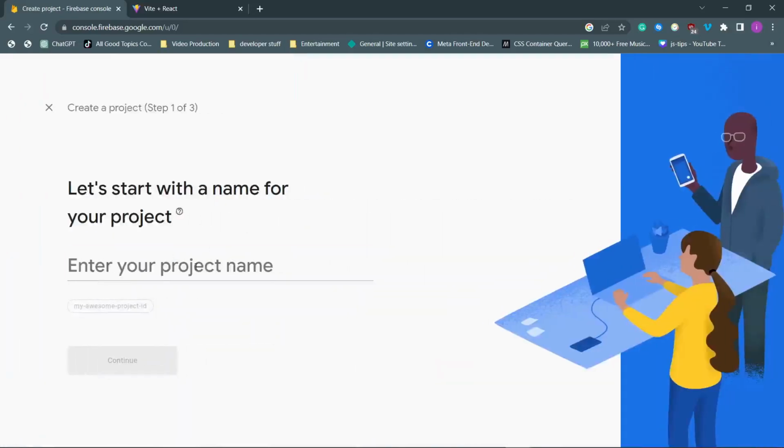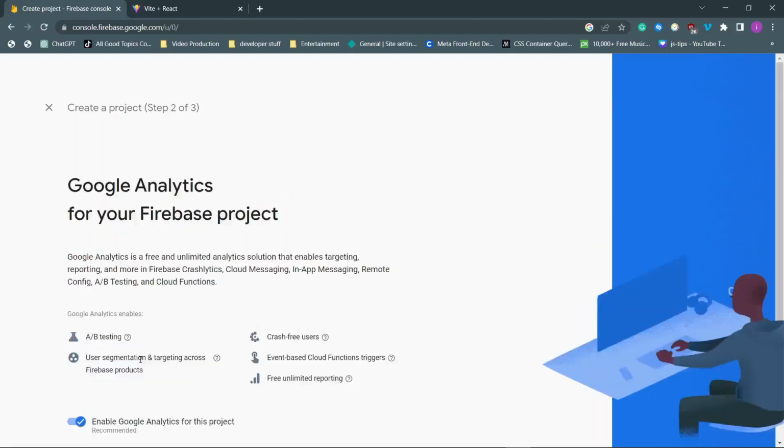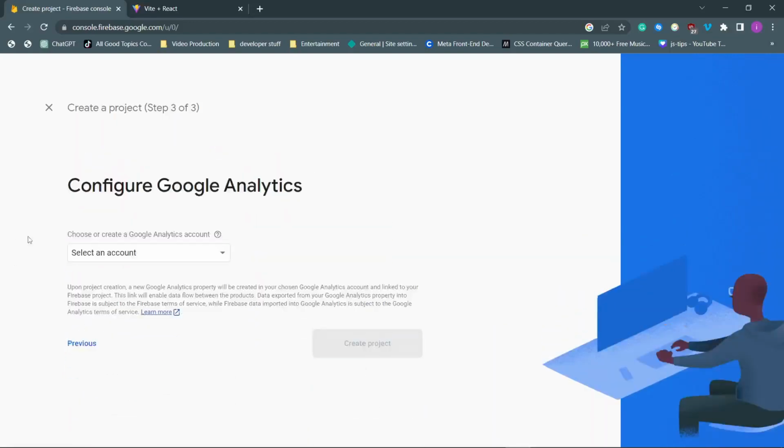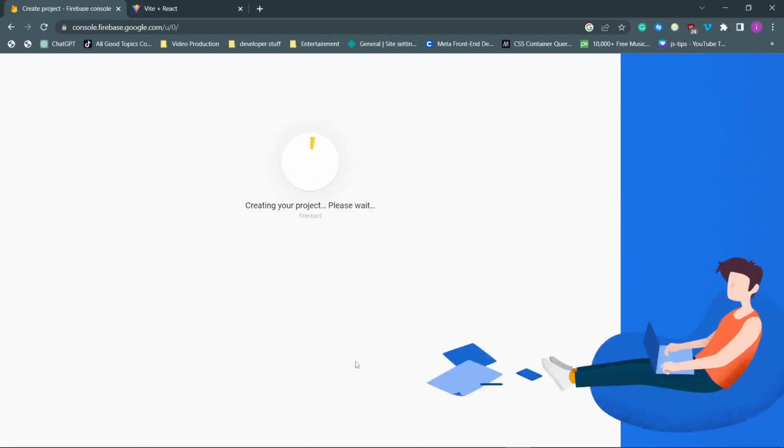Let's check it again. Okay, click on default account for Firebase. Please create this time, please.